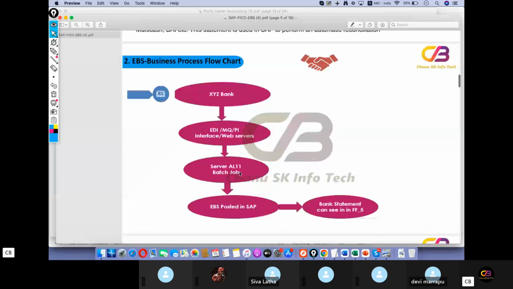So this is the EBS business process flow chart in real time: how the EBS process happens for companies. Here XYZ is a bank. The bank will send an electronic file, an electronic document that contains the transactions made by the account holder in electronic mode. It is sent directly from the bank, and EDI will receive it. EDI means electronic data interchange, or MQ or PI interfaces. These are middlewares, web servers. The file comes directly to this, and then it is saved to the AL11 path. After running the batch job, it is executed and the EBS is posted in SAP. You will see it in the bank statement, FF_5.